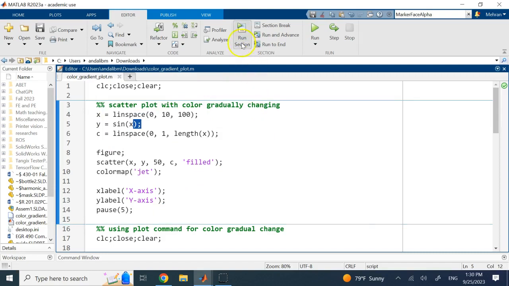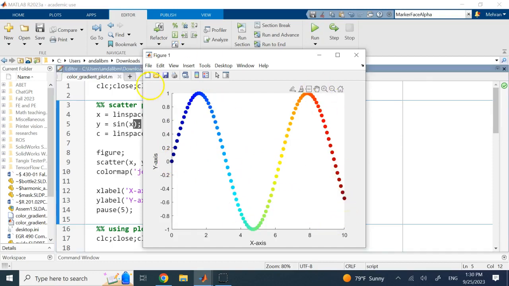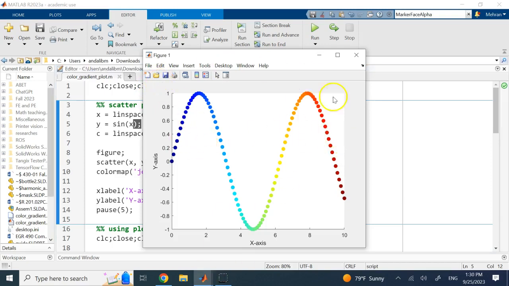You can see this is the scatter plot. There we go. That's a sine function, and you see color is gradually changing from dark blue to kind of dark red, I would say. This is the jet color map, and it's a very beautiful, gradually changing color scatter plot of sine function.